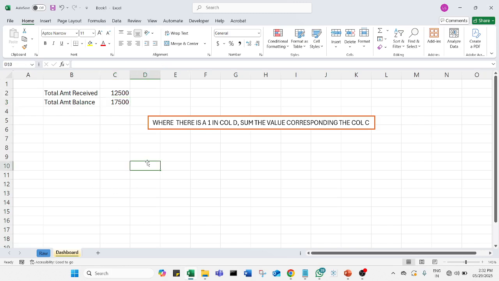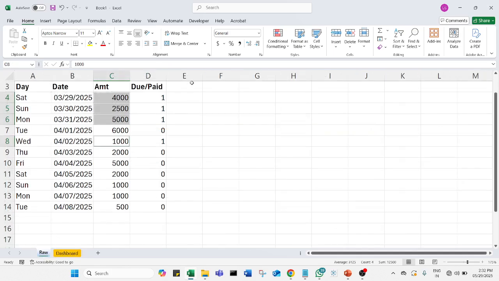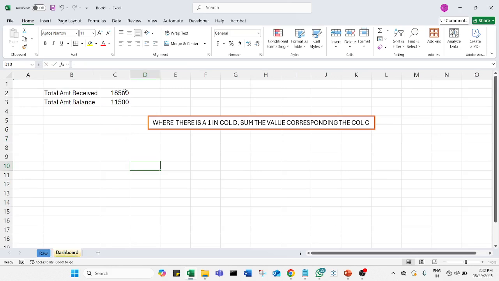So what happens is when you go to dashboard, you will directly see the results. And if you go to the raw data, you will have the data, right? So for example, suppose now the 6,000 also is received, then you will change this to 1. Now if you go to your dashboard, you will see the received amount is increased and the balance amount has decreased automatically. So please try to understand this and do it. We'll revise it again in the next video. Thank you.